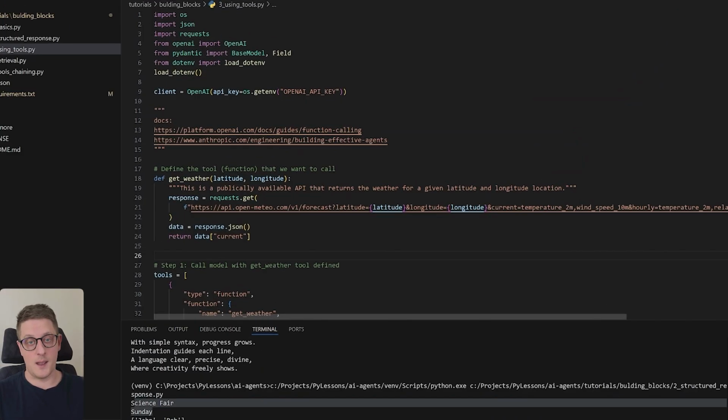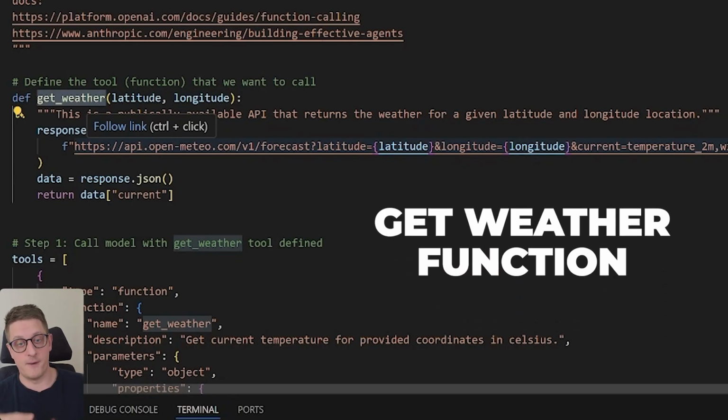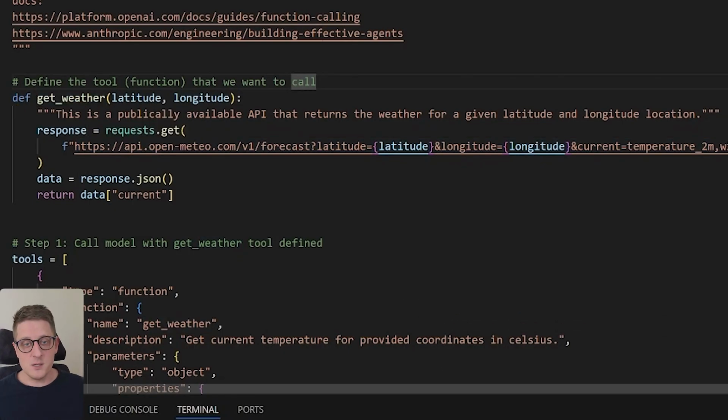So right now I define my client. For example, I define a get weather function. That's a simple Python function that uses an open source API where you don't need to sign up anywhere. We need to provide latitude and longitude, and we'll get back the weather information for that location, for example, temperature in Celsius, pressure, and so on.